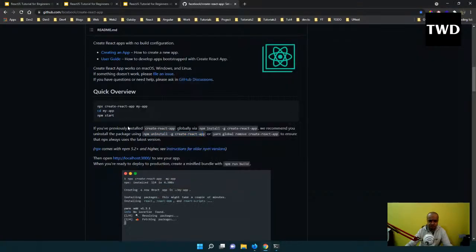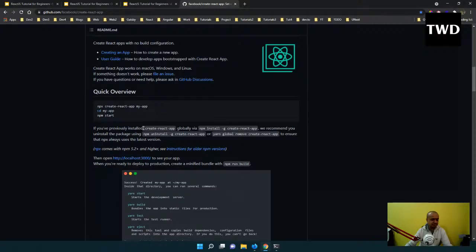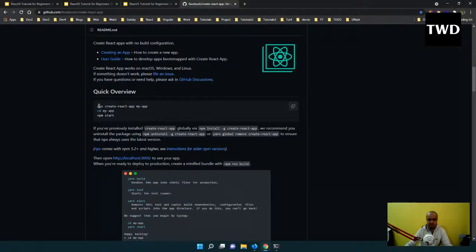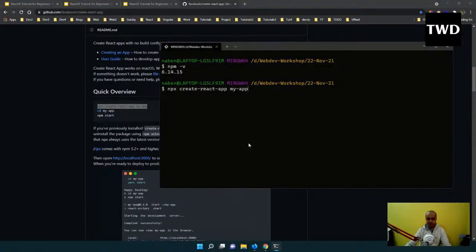They are telling that npm version more than 5 is required. If you don't have it, find some resources on how to upgrade the npm version. Then you create a React app like this: npx create-react-app and a name. Let me give it my-app, let the first app be from their name. So I will run this command.